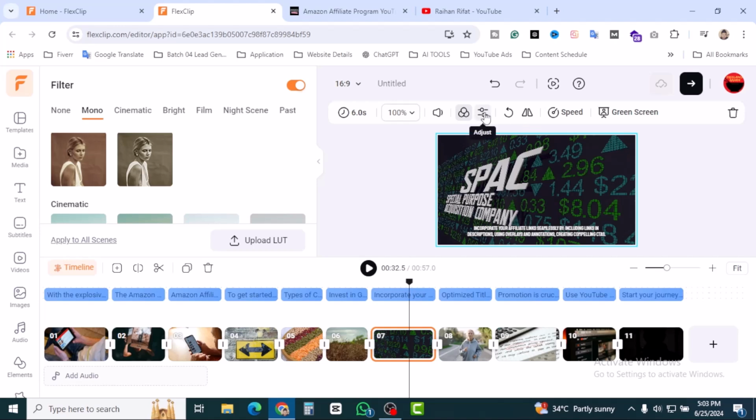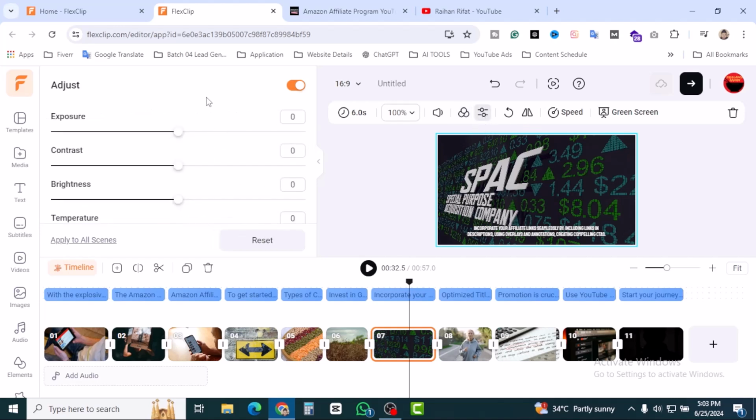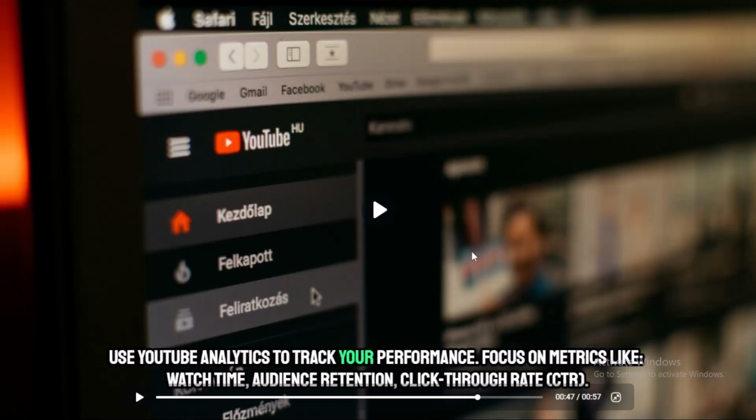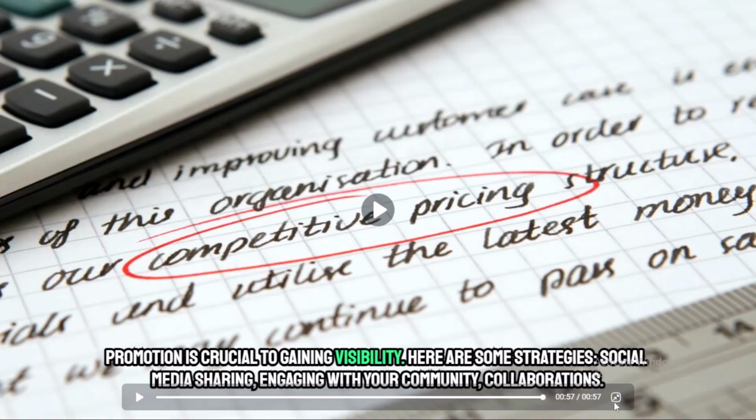Also you will find the adjust options, like different color, exposure, contrast, brightness. If you want to see the preview section, just click on that. This preview option will help us make decisions. It's really great. All right guys, so our video is ready, so let's download this video.